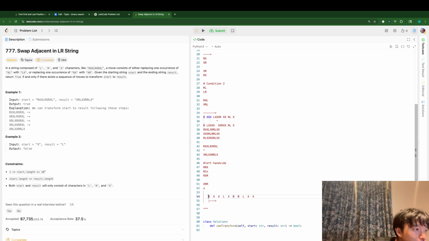Wait, no. If this is R and this is R, then this X can go backward. So this can be XRR. So still this X can come here.